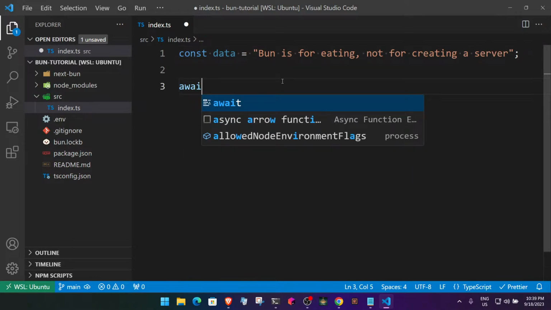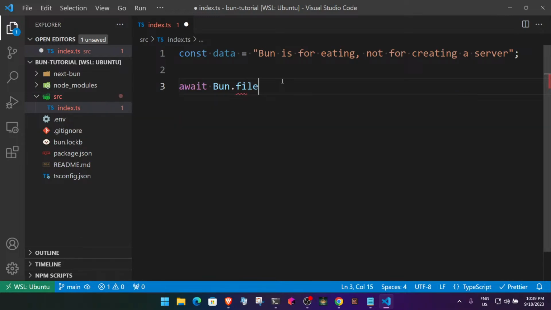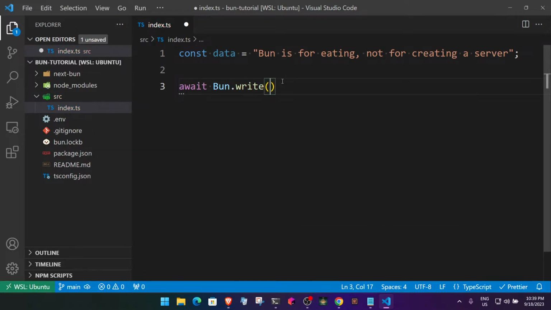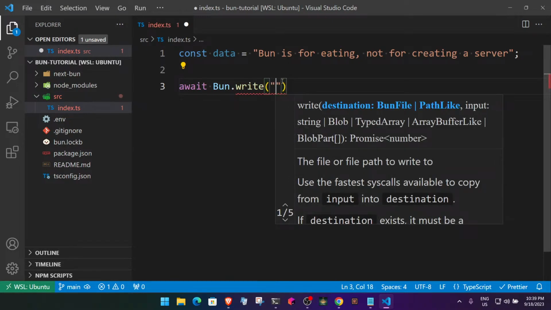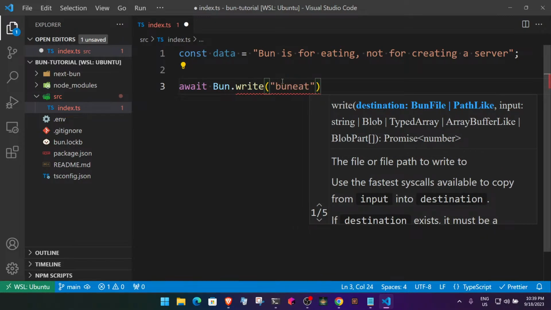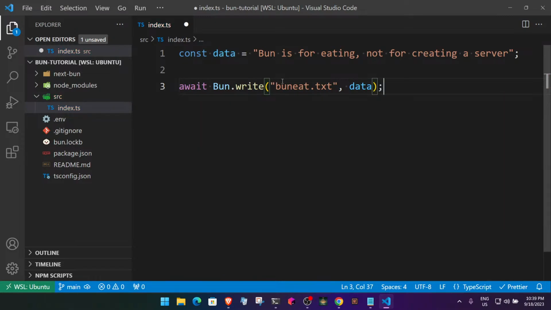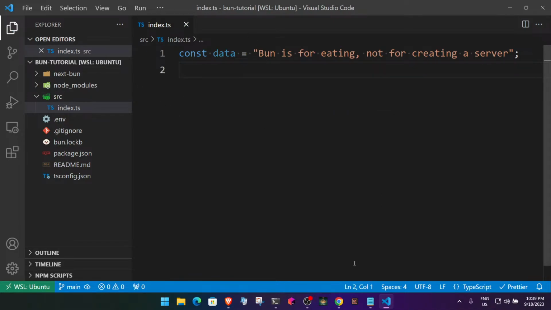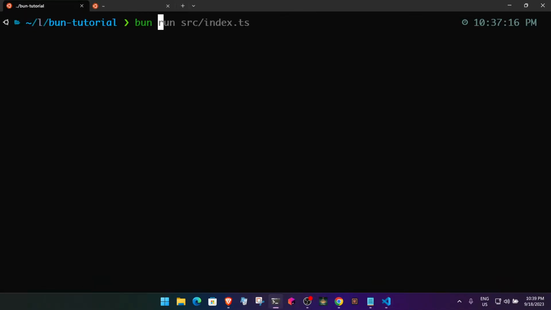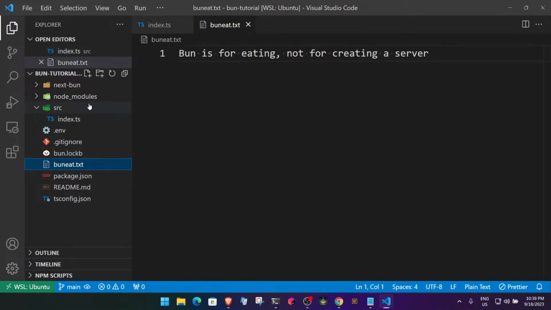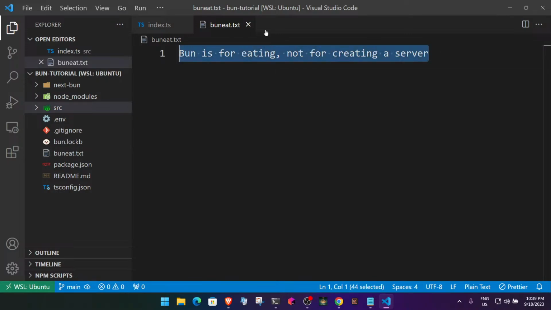Then I will say await Bun.file, and I think that's right, and then I will say the name, bun-eat.txt, and then I will say data, and I will save it. Now nothing actually works, so what I will do is I'll just remove this for now. Watch this, right? Put it here, save, and here we go. Right here it is created.